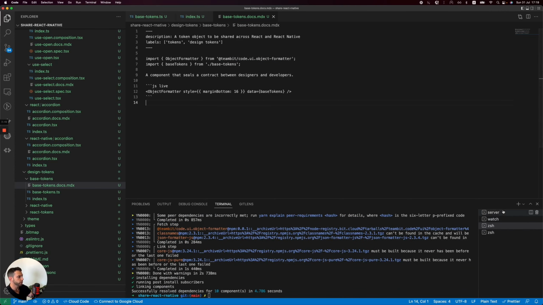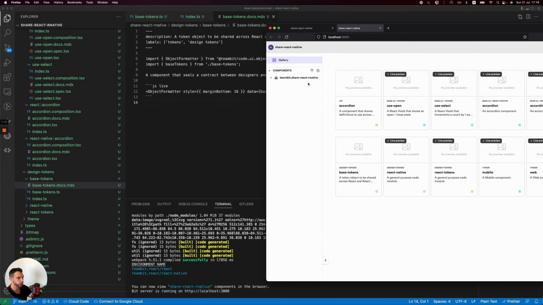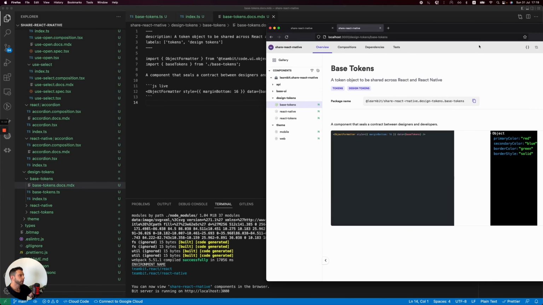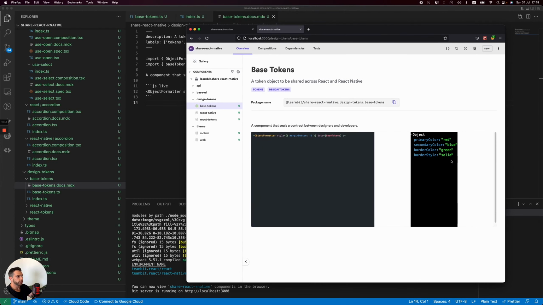Okay, I installed. Let's refresh the server. Okay, so let's go here to our tokens. So I imported this object formatter because it shows really nice how an object looks, okay, on the documentation. So here we have the documentation for the base tokens. We have the base tokens themselves.